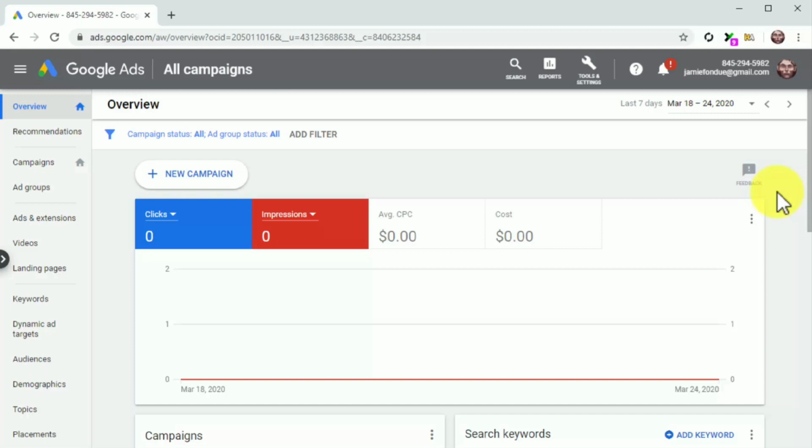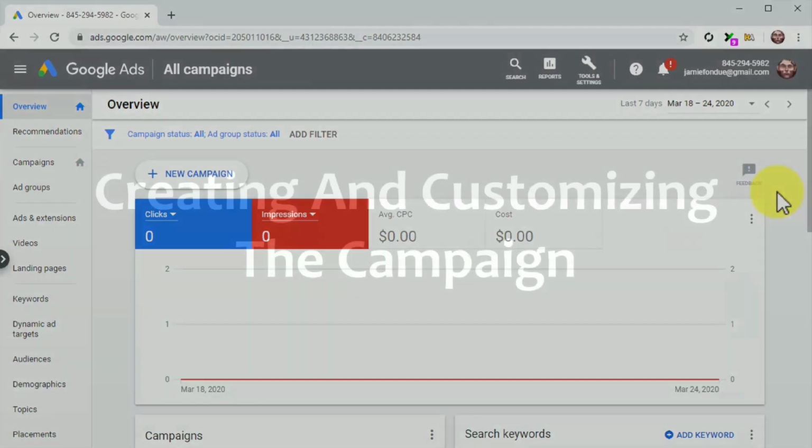Let's start off this lesson right from the Google Ads dashboard, which you can access by visiting the ads.google.com URL while logged into your Google account.